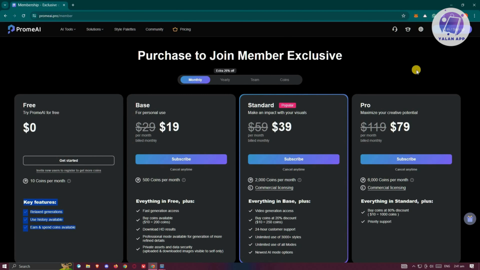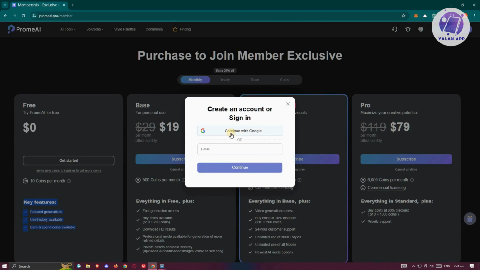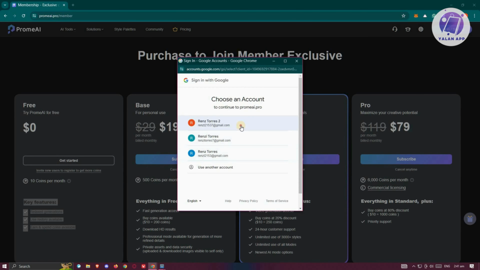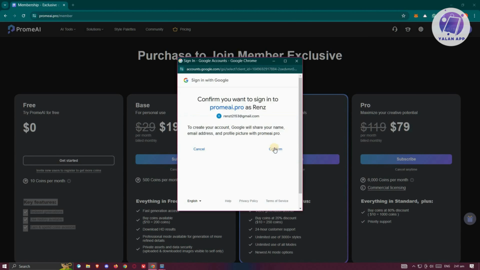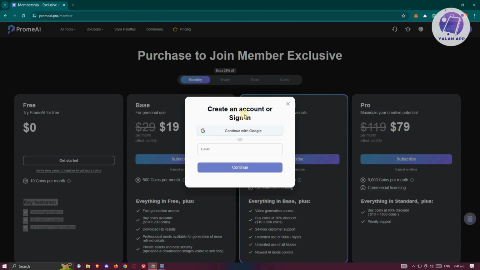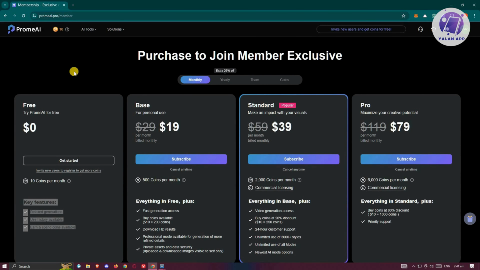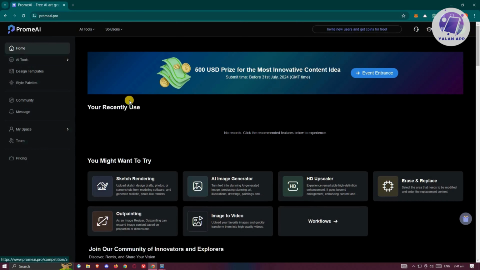Let's go and click on log in and sign up at the top right, and you want to continue logging in. In this case, I'll be using my account here. From here, let's click on confirm. I use my Google account, and this will actually log me in. So as you can see, I'm now in my account. Let's go to our main homepage by clicking on the Promeai logo at the top left.